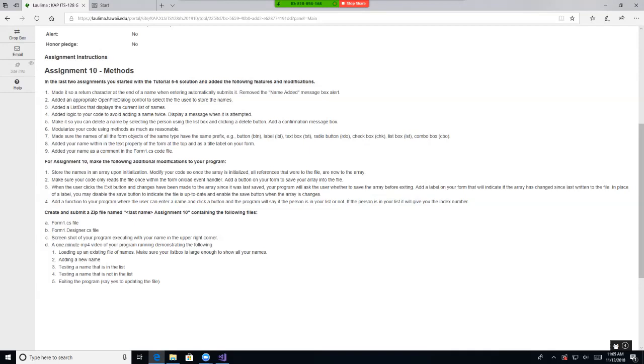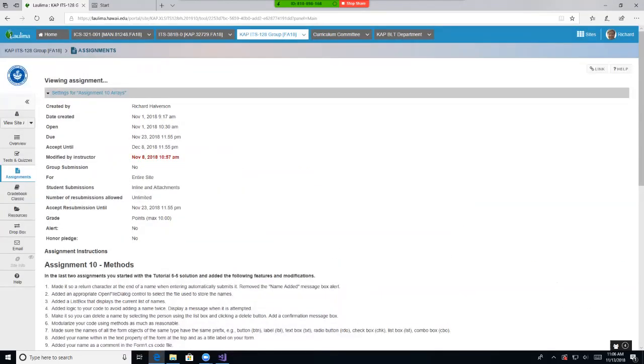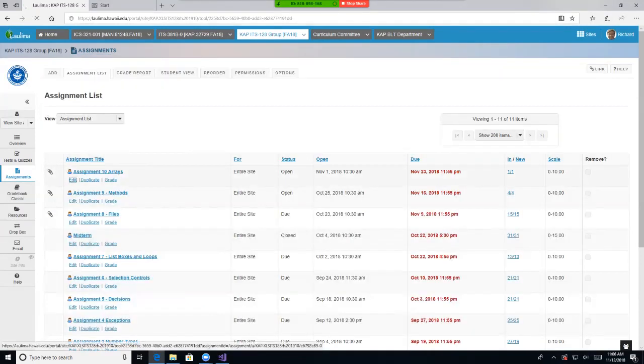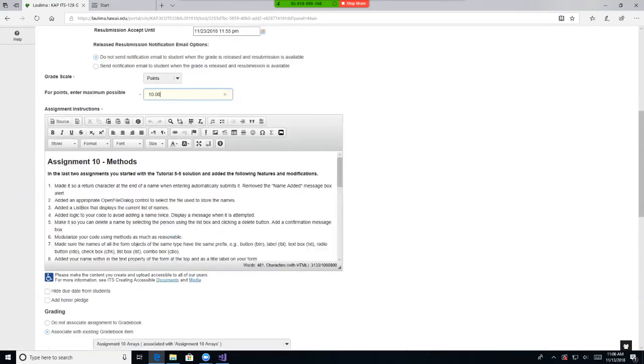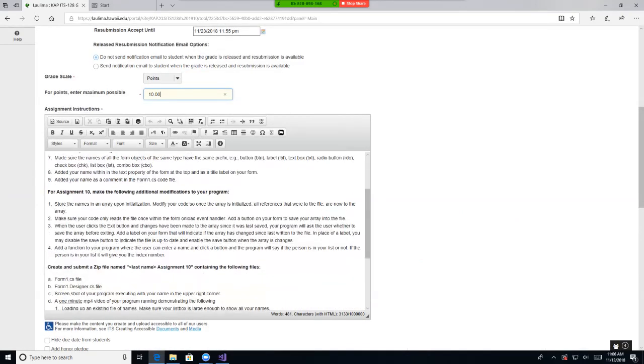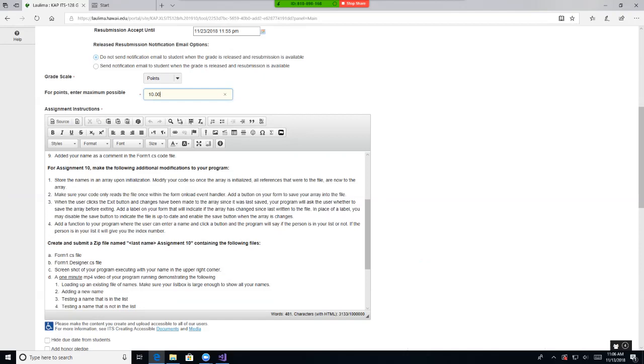Add a button to save your array into the file. I notice here it says using a form onload event handler. I actually changed it and added a button, so I'm going to make that optional. Let me just quickly edit that, because lately I've been showing you by putting it in a button.